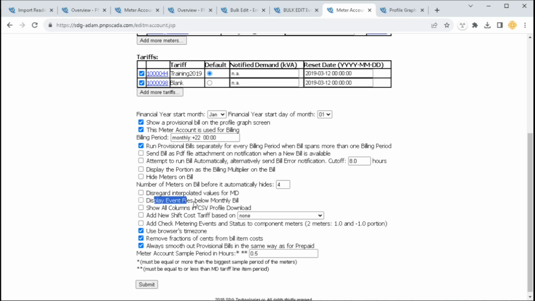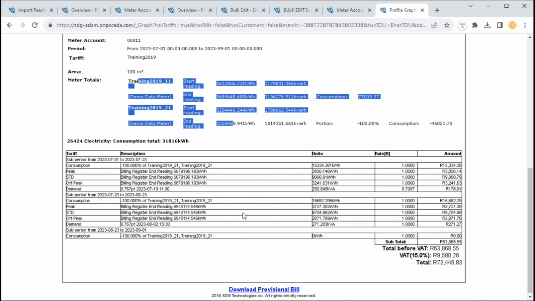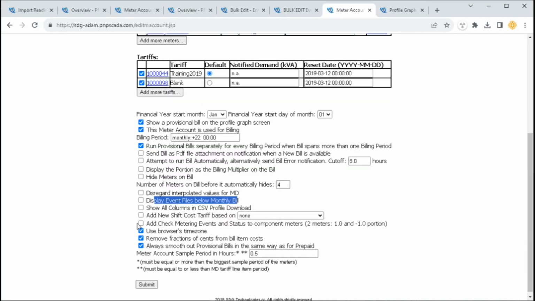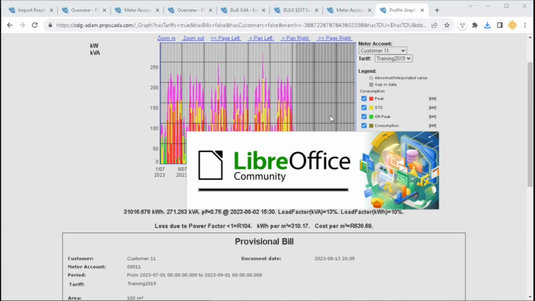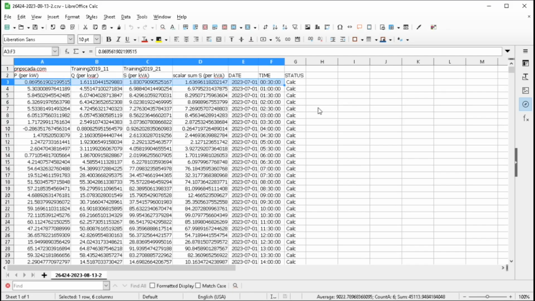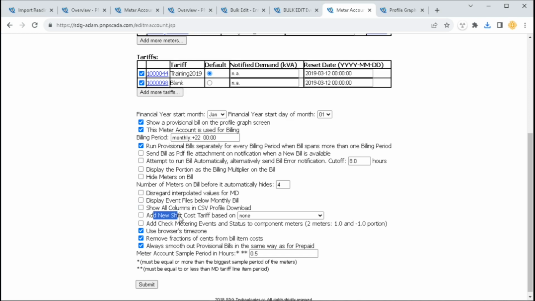Display event files below monthly bill will show the meter reading photos below the bill. Show all columns in CSV profile download will cause all columns P1 to Q4 to be inserted into the CSV download. By default, the system only puts in columns that contain data. This is useful for when you use these CSV files and scripts, and you need all the columns to be the same every time.